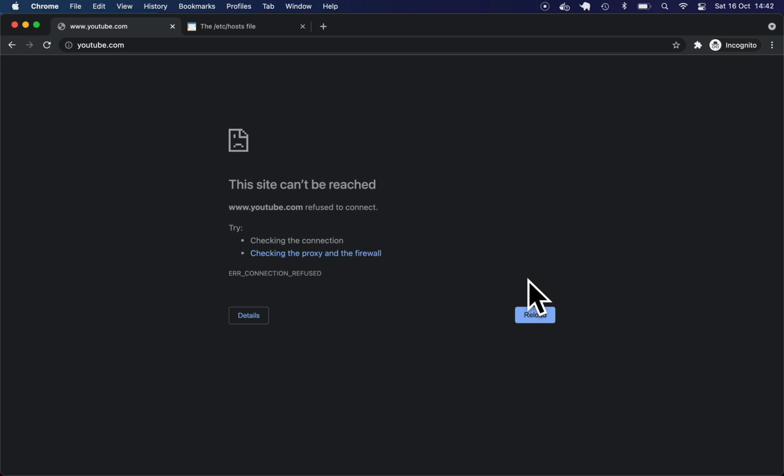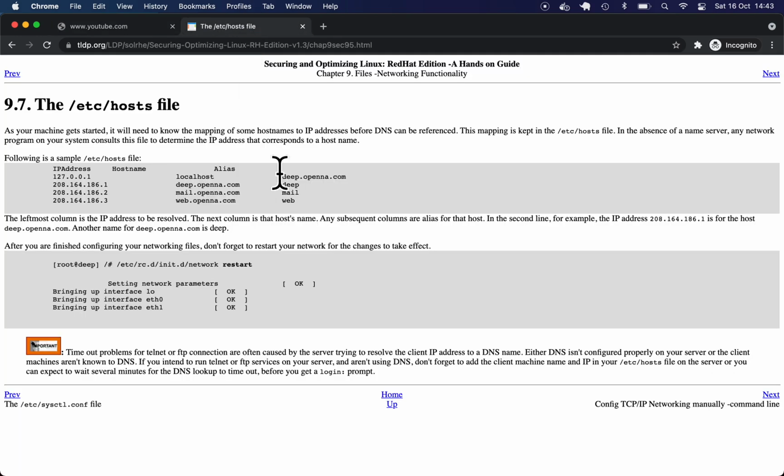Hey folks, in this video I'm going to show you how to block websites without installing any special extensions or programs from the internet. And as you can see here, I've configured my computer to not be able to access youtube.com. And I achieved that by modifying the etc hosts file on my computer.